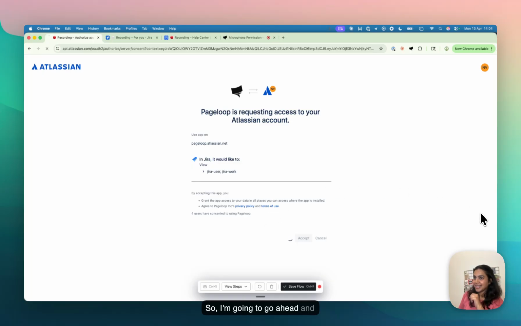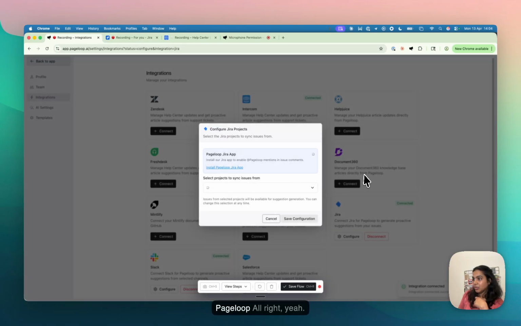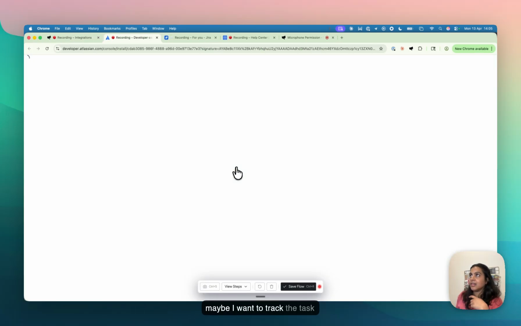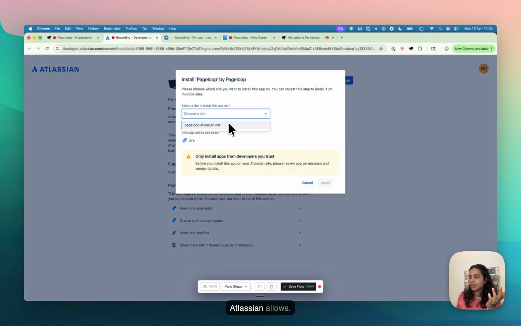So I'm going to go ahead and accept this. So we'll be taken back to PageLoop. All right, yeah. So I also want to make sure that I can add PageLoop mentions in Jira for any issues that are outside of the project that I select, or maybe I want to track the task even before it's marked as completed. So this will basically let me do that. It's basically something that Atlassian allows. So it's part of their product.